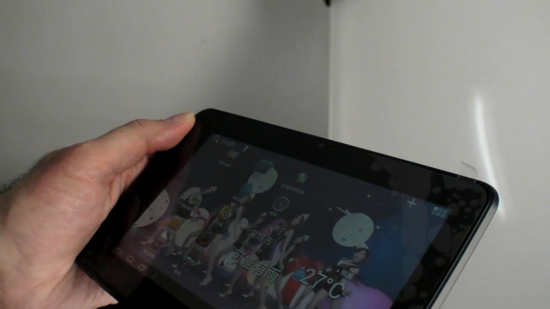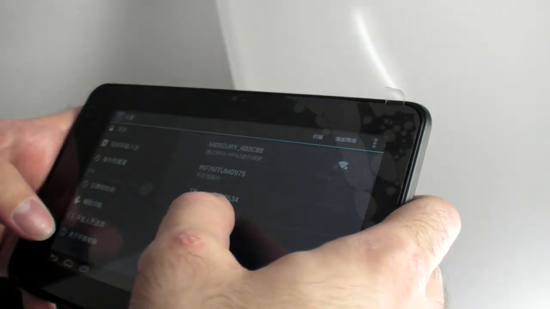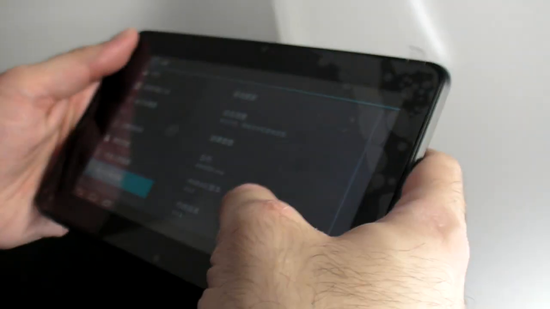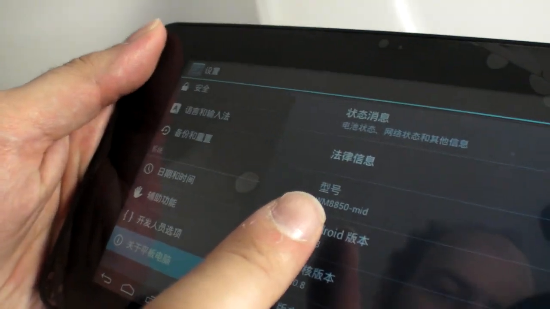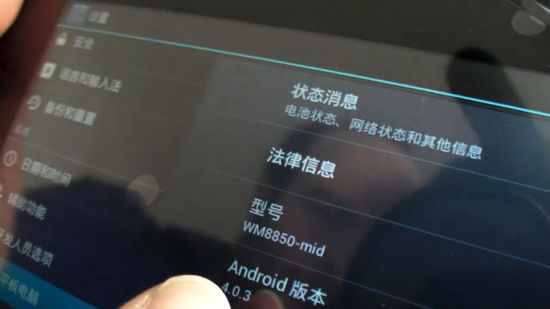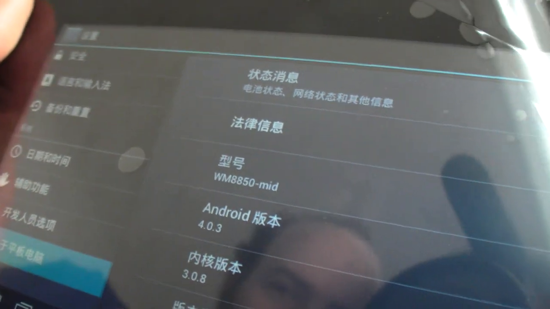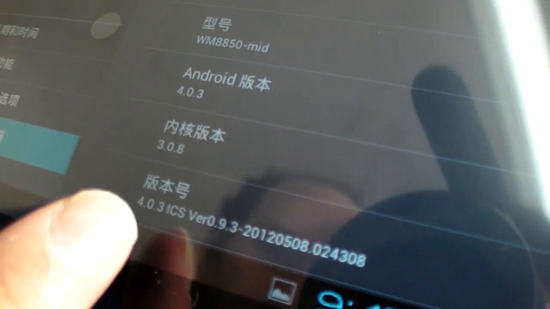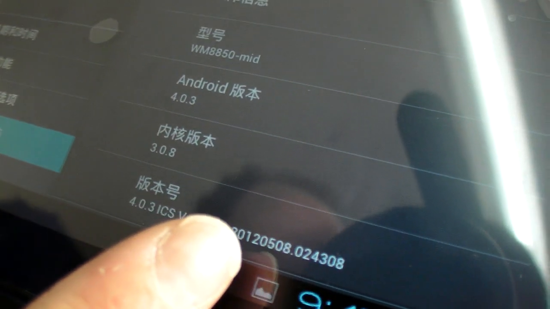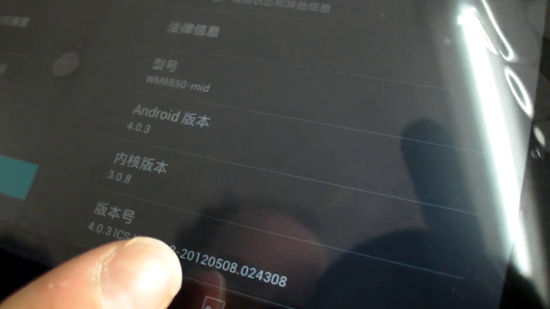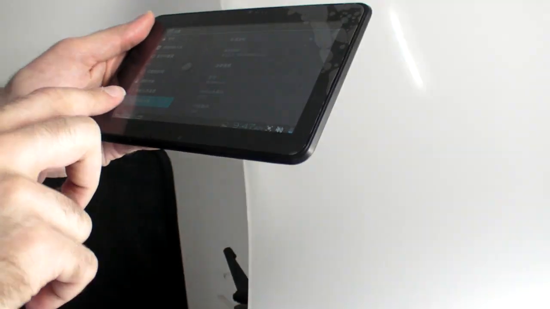I'm gonna try to go in here. I'm gonna go and check in the infos. It says 8850. Yes. Okay. MID, Android 4.0.3, and this is very new, last week, the software. So this is coming. It's gonna be cheap. Maybe it's gonna be affordable with HDMI output.